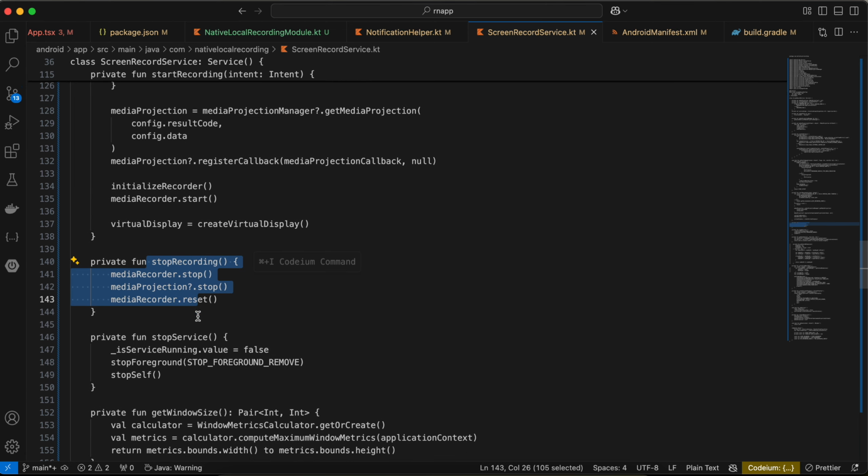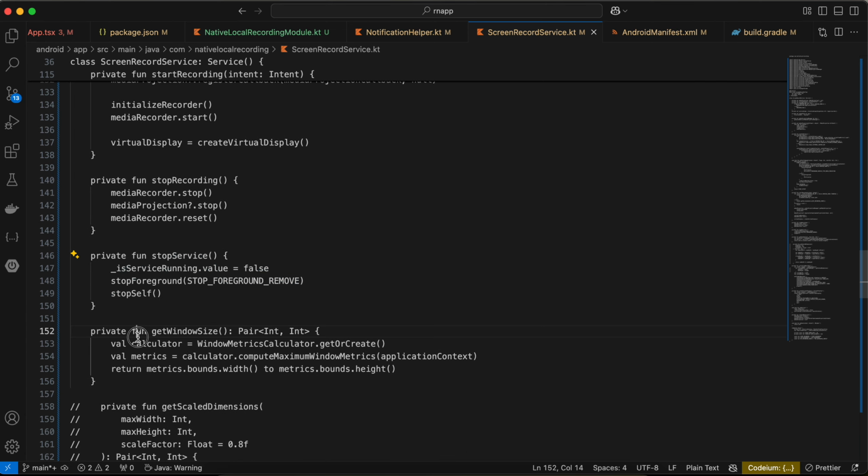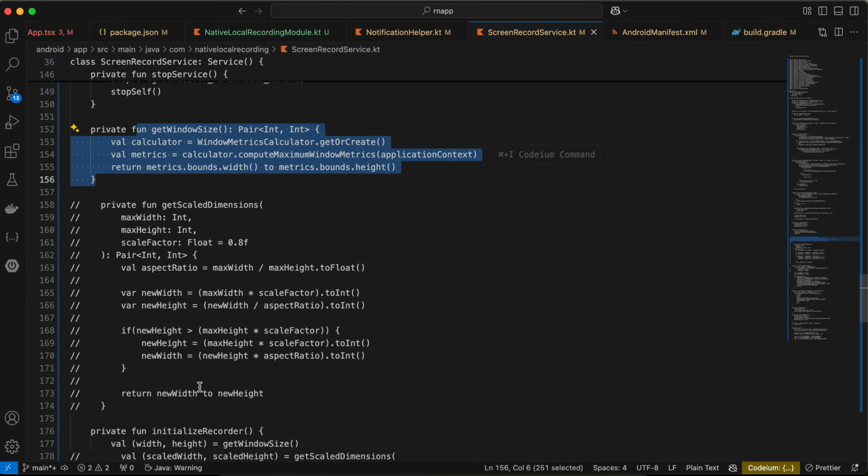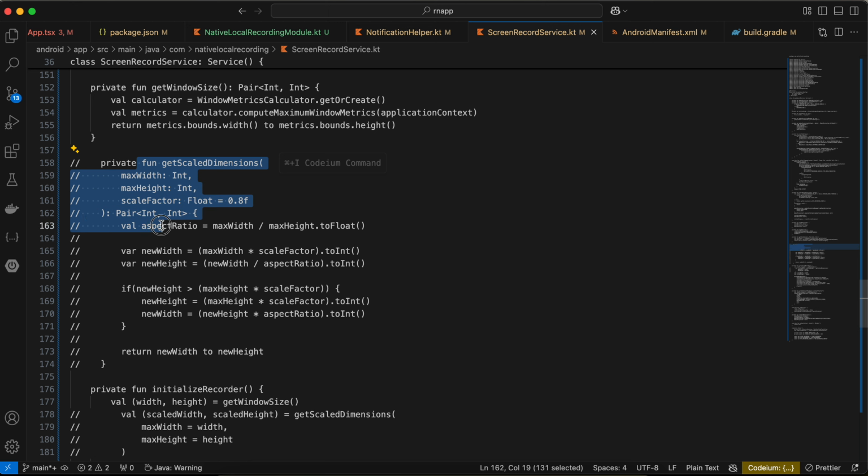This is for stopping our recording, this is for stopping our service, this is for getting the window size. Some of you might be wondering how to record only a portion of the screen. So for that you can use the scale dimensions.